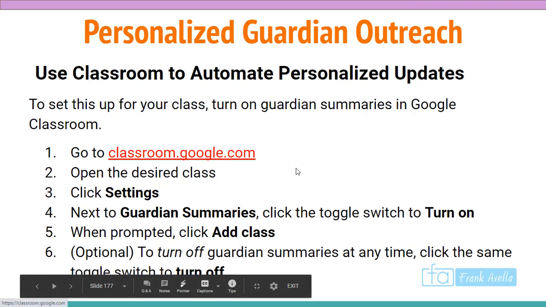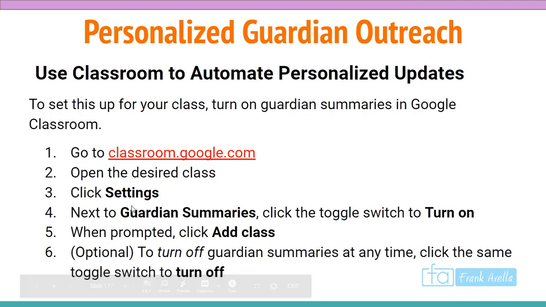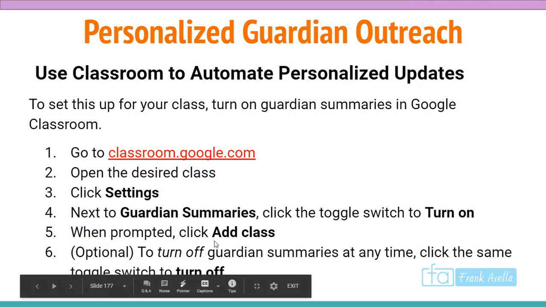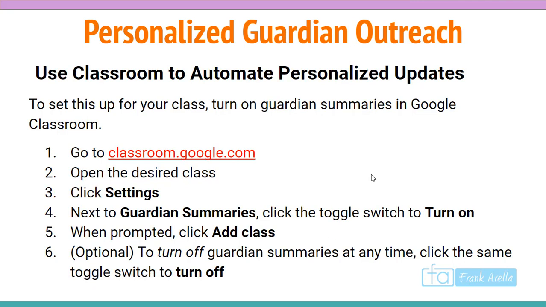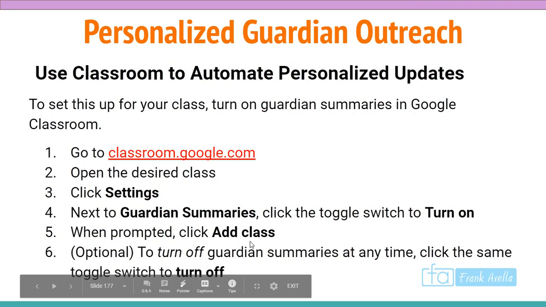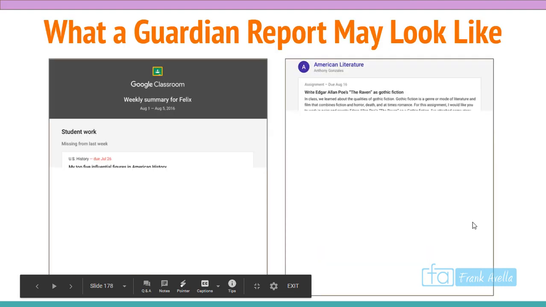So you go to your Google Classroom. You're going to have the class cards page. You pick your specific class. Click settings. They don't tell you this, it's that little gear icon. Then you scroll down to guardian summaries and turn it on or off. Now, when prompted, click add class. You can add the whole class. To turn off guardian summaries at any time, click the same toggle switch off. So once you turn it on, it's going to say add class and you have to say yes. So you can turn it on and off.